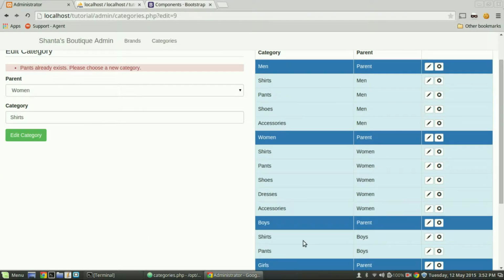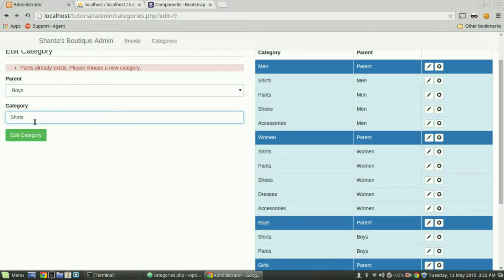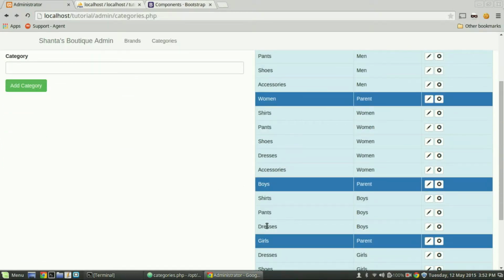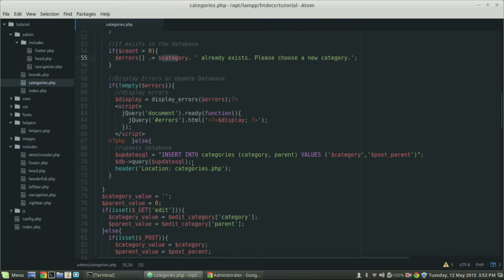Let's try then under boys to add dresses, okay? Actually, let's just change shirts here. If I try to do dresses, this should work. Okay, and it did. It added it to the database. So let's delete that because we actually want to update. So that's the last thing we didn't do, was actually update this right here, this update SQL.